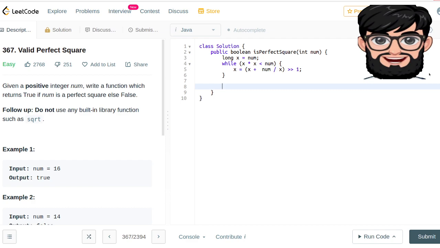And in the end, once x becomes equal or exceeds, this condition, we're going to say that if x multiplied by x is equal to num, that's going to be the check we're going to be returning. So if the square is equal to num, that's going to be true, otherwise false.